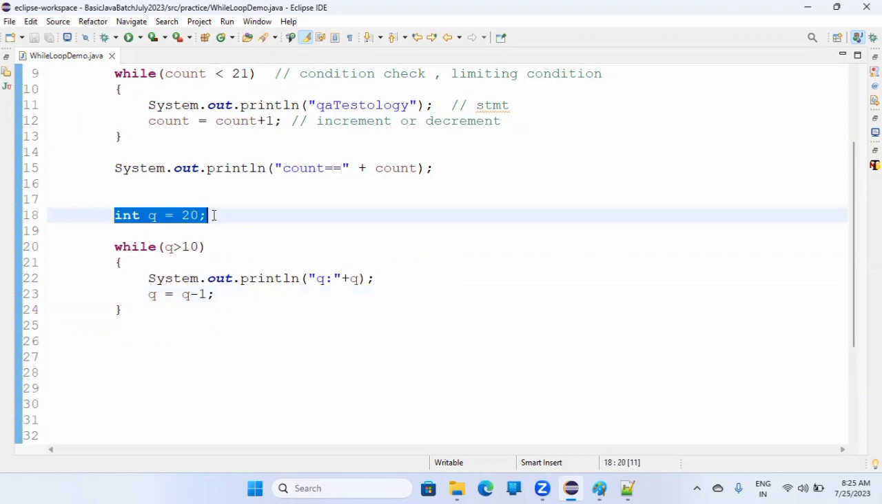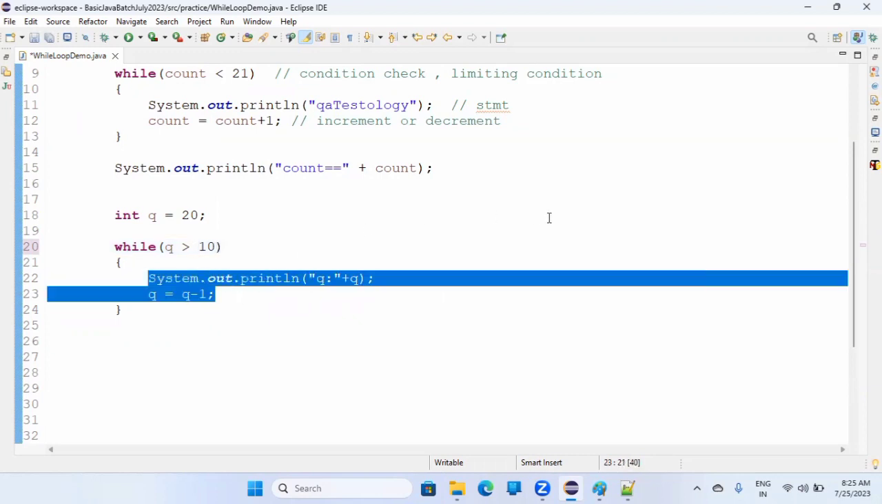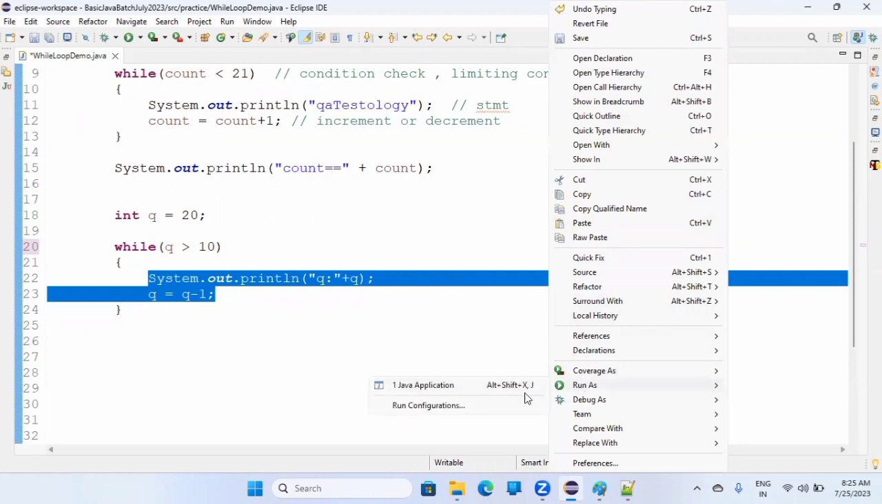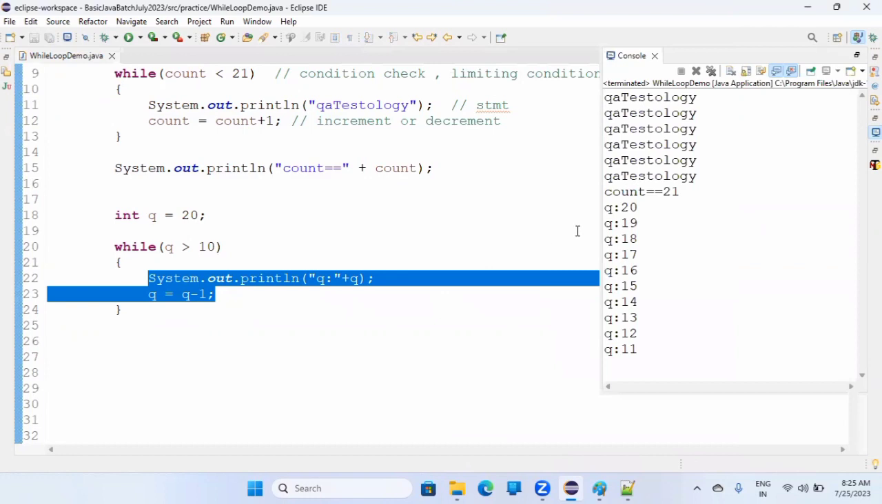So this time it will start with 20. 20 is greater than 10, true. So until the value of q is greater than 10, it will do these things again and again. It's like this. So this time, if I execute this, let's see, this is printing me q 20, 19, 18, 17, and so on, right?